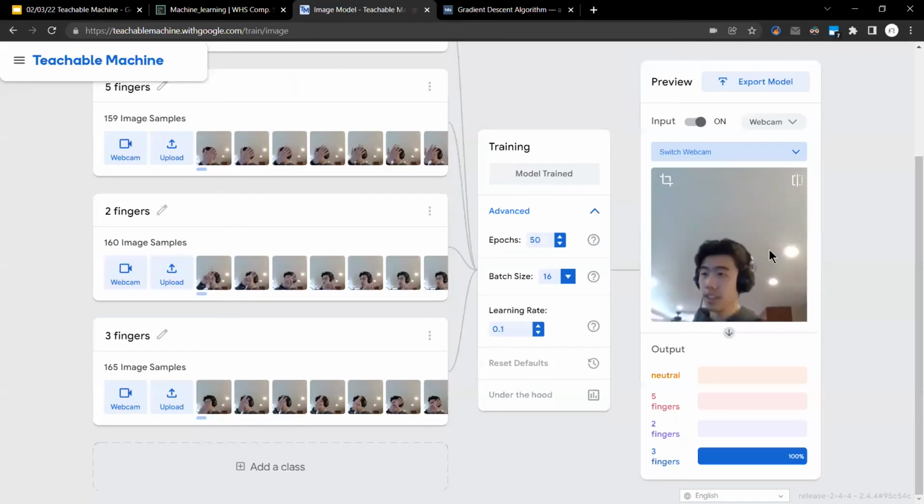Okay, so you see, immediately, this is my neutral phase, right? Like, I'm not doing anything, and it's showing 3 fingers 100%, which is pretty off. And that's because our learning rate is 0.1. So we can still try everything else, like 5 fingers. Oh, okay, no difference at all. Wow.